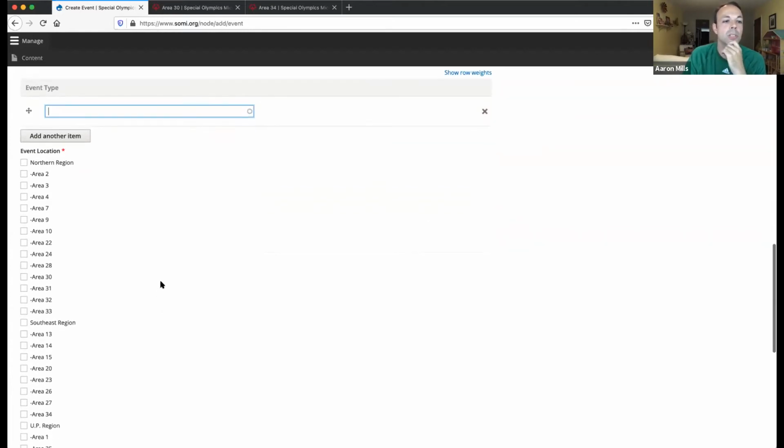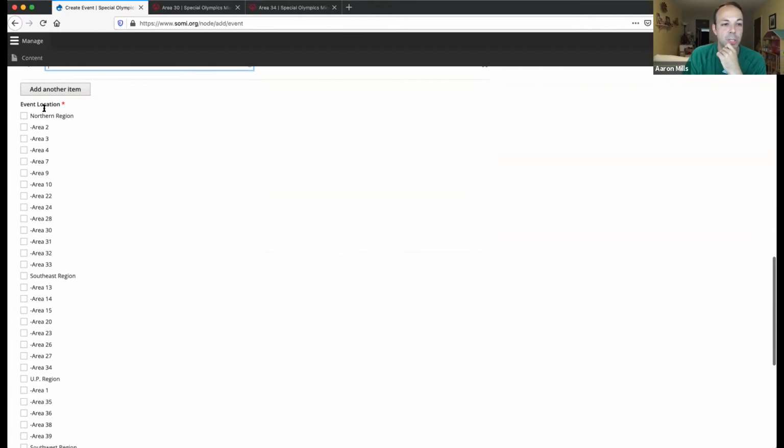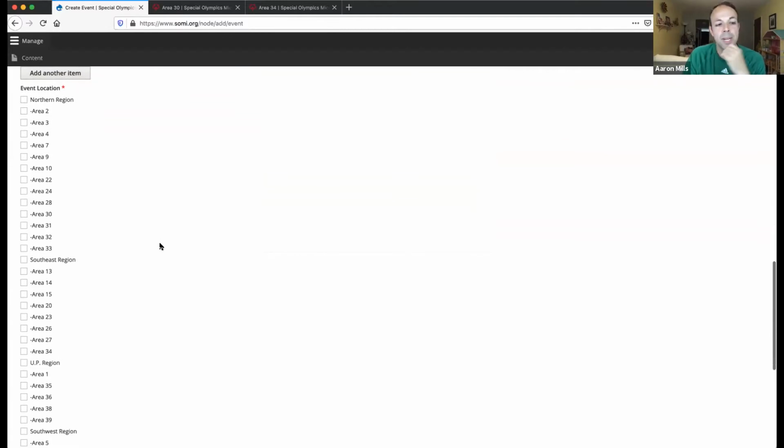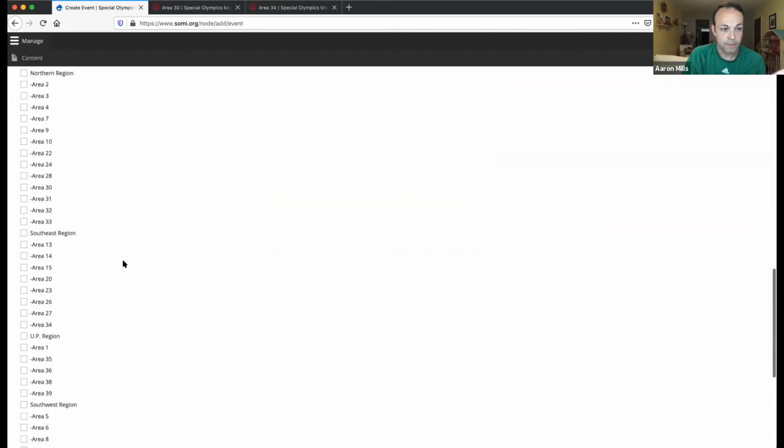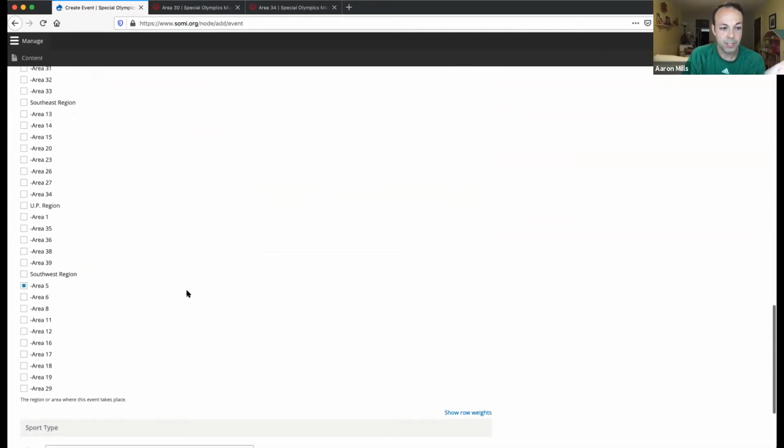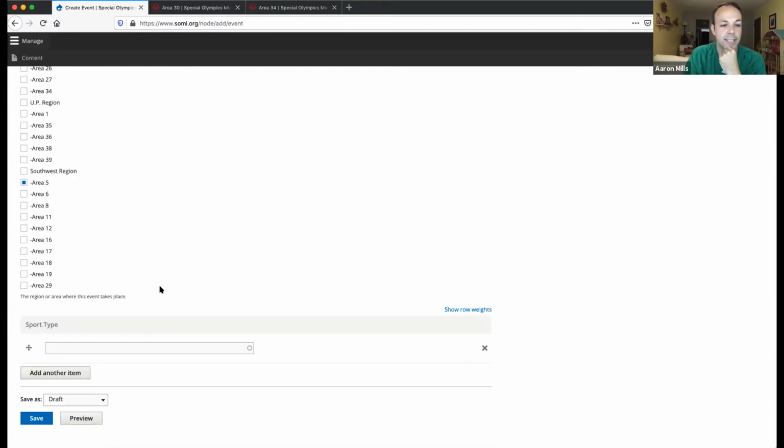One of the most important sections next is the event location. And so you want to make sure that you select your correct area in order to make sure that it shows up on your area's page. So if you were doing your event in Area 5, you want to make sure that you're selecting Area 5 for it to show up on your page. It'll also show up on the main Special Olympics Michigan calendar, but in order for it to appear on your page, you just have to make sure that you select Area 5.